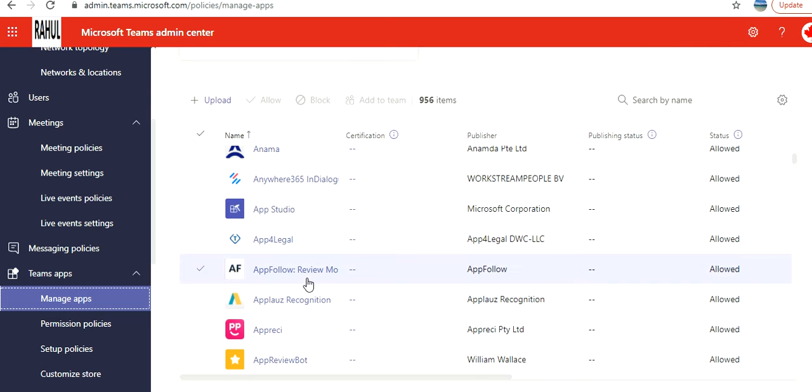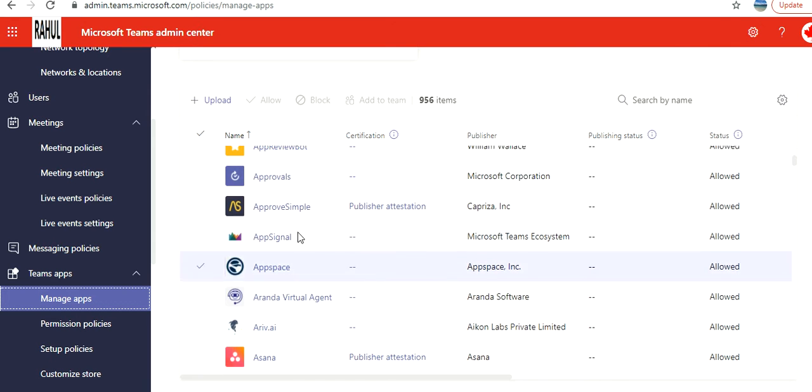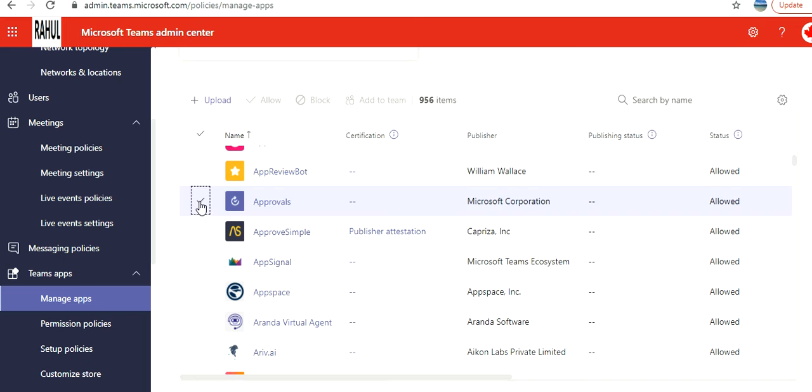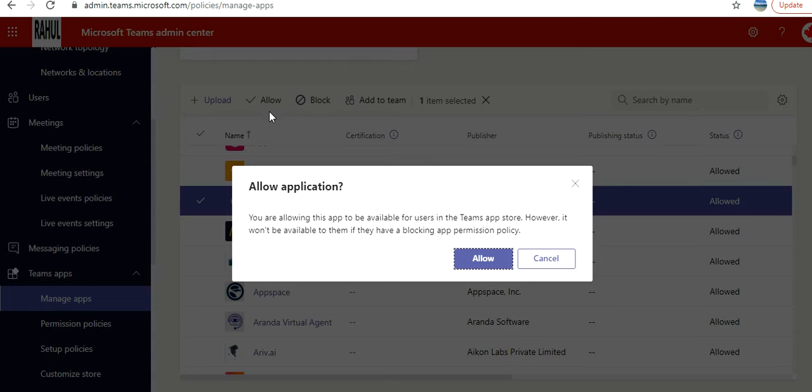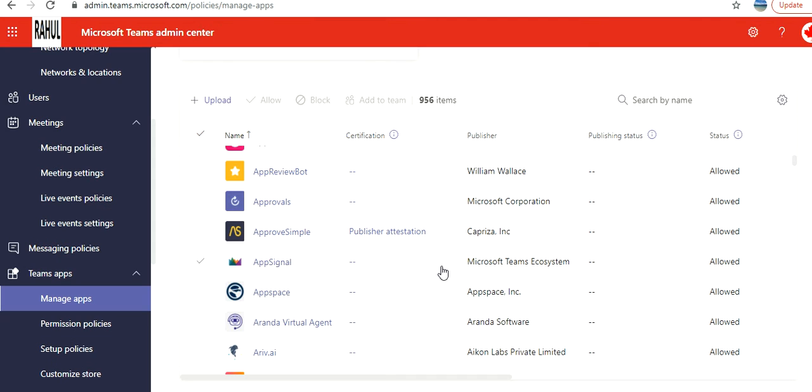like this App Studio. If you want to add it, you need approval. It's very common, it's being used. So if I want to add this, I click on this and I click allow. So this will be available for users in the Teams App Store. Okay, so let's click on allow.